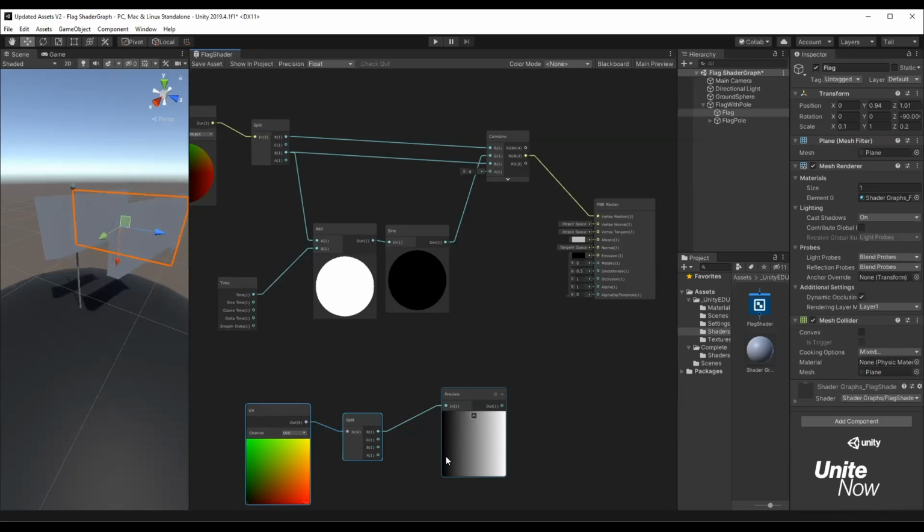So on one side, it is black, and on the other side, it is white. Black values correspond to 0, and white values correspond to 1. You can see there's a gradient in between. So we have this UV is going to be 0 on one side and 1 on the other. This is exactly what we want.